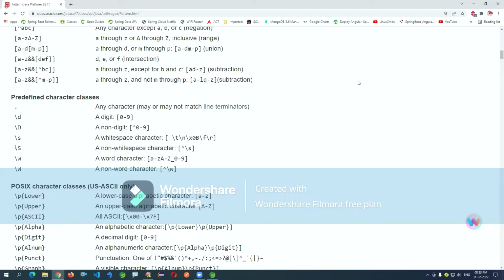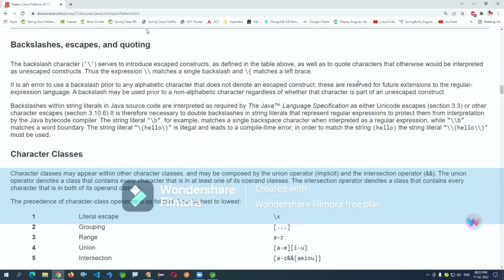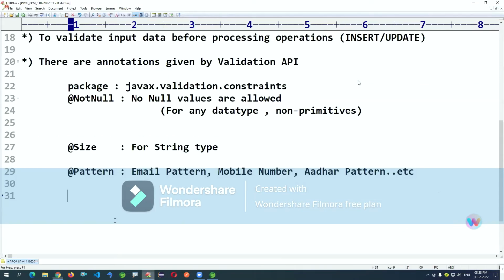Okay, so here white space, word character, non-word character, like you can use this. These are actually Java representations here. A lot of representations are there, you can just see. You can just search with the Pattern API in Java. That's a string concept. Search in Google, it's possible. Pattern API in Java using strings.